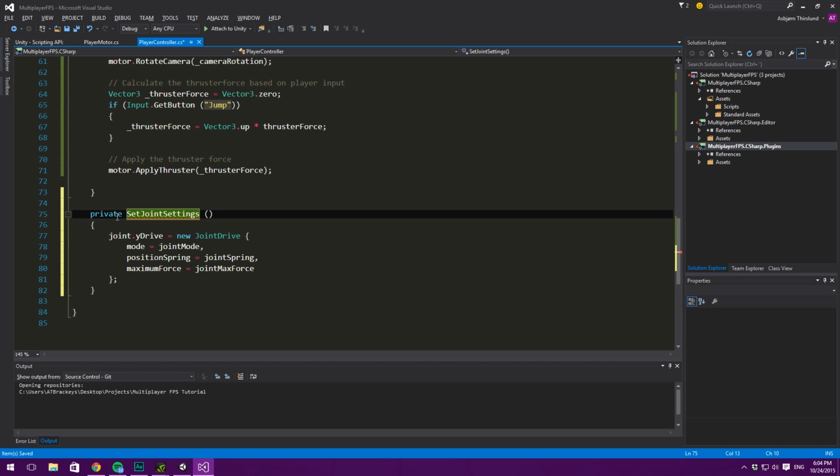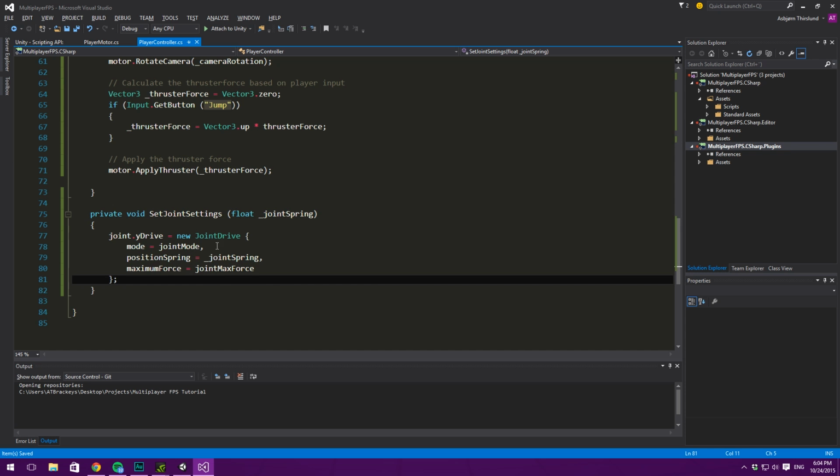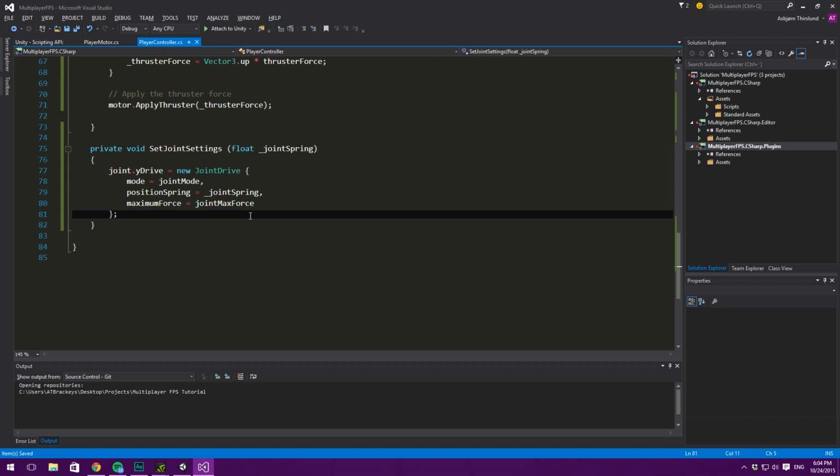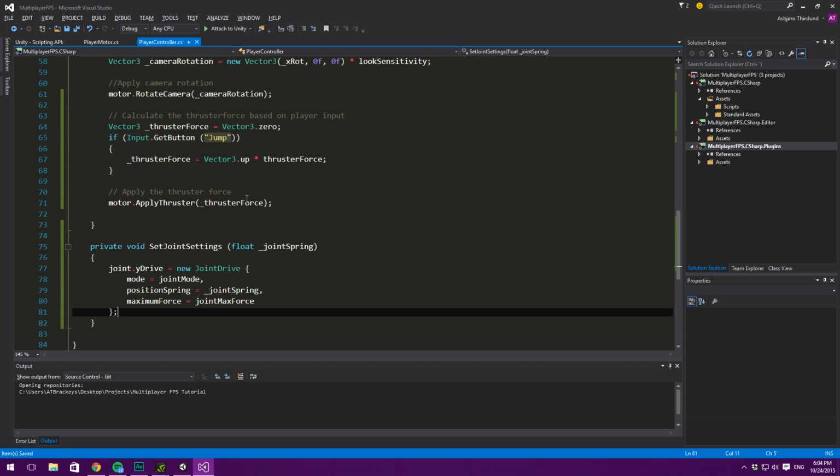And private void, we don't want to return anything. And we want to actually be able to input a parameter here, because the thing that we are going to be changing dynamically is the joint spring. So let's create a float here, underscore joint spring, and set that into there. So instead of just using the value up here, we're going to use the value passed in.